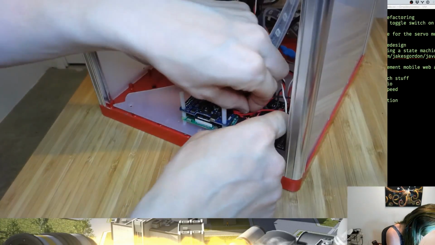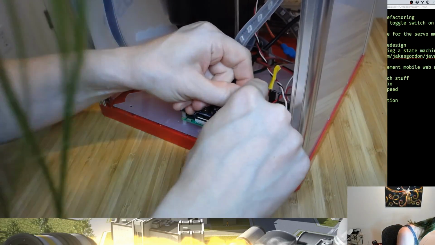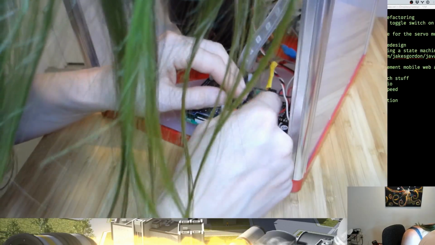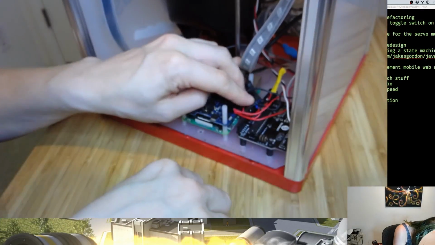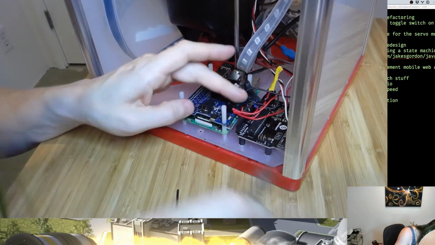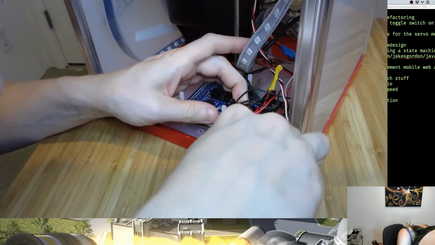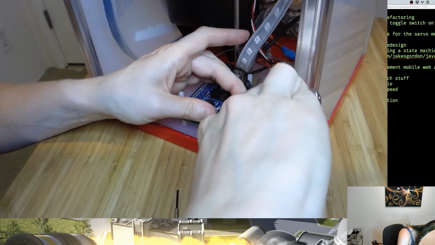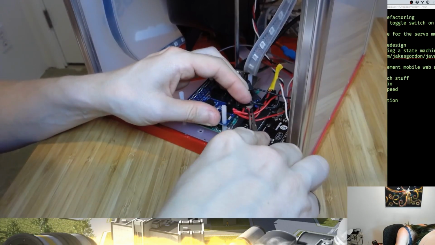Now, remember how I complained before that it was all tangled? Now I need to get... I wish I hadn't made these so close together. Lesson learned. But that is exactly why I have these forceps here, so I can shove those wires down into there.